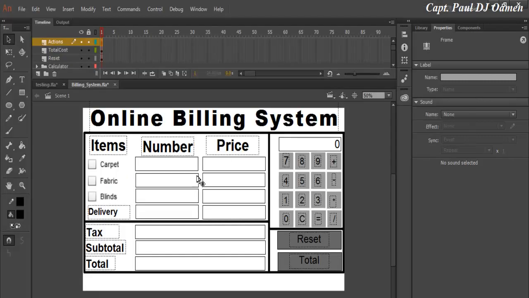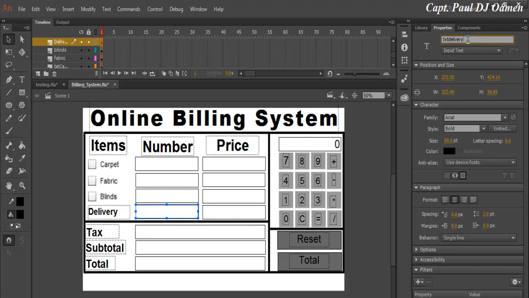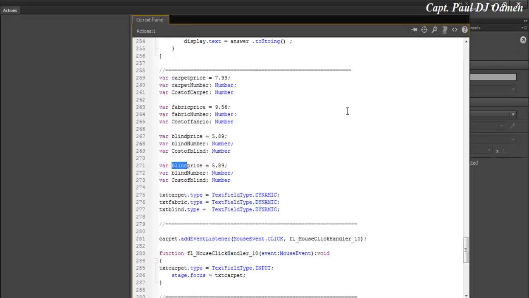Let's go back in here. Copy that. Actionscript and delivery. Yeah. Price of delivery number, delivery number, and cost of delivery. Okay, that's delivery taken care of.